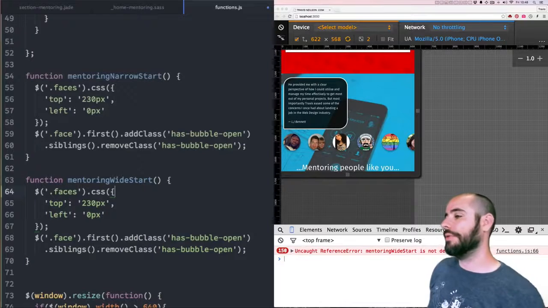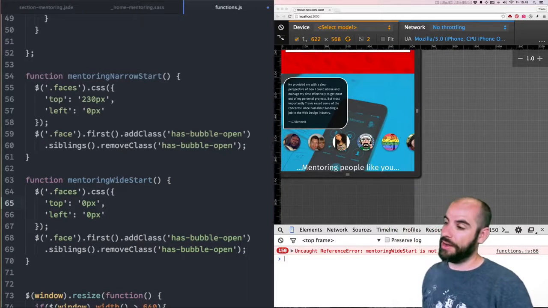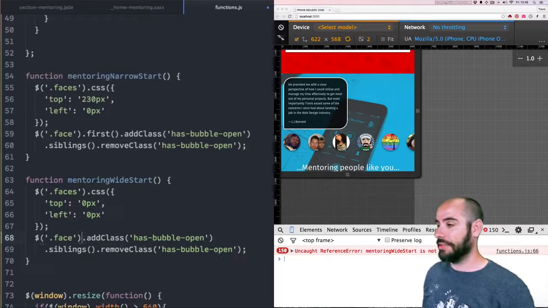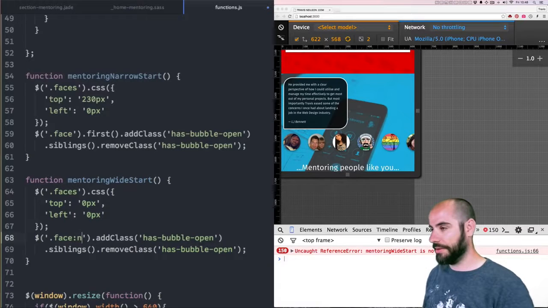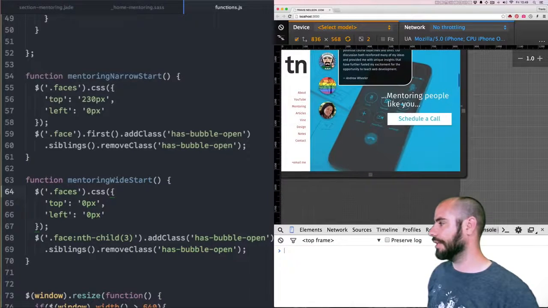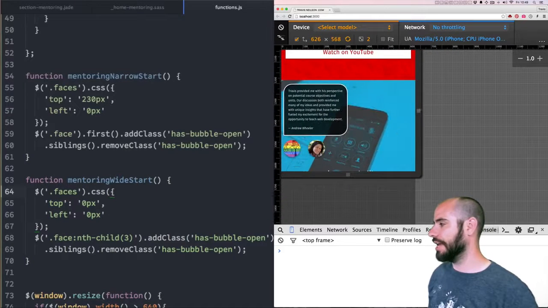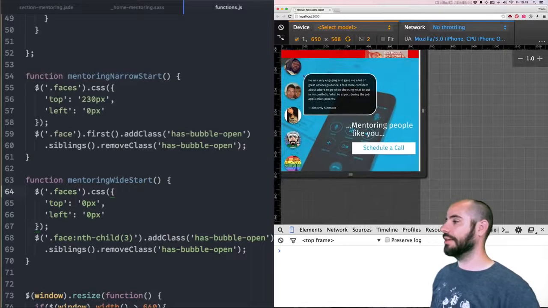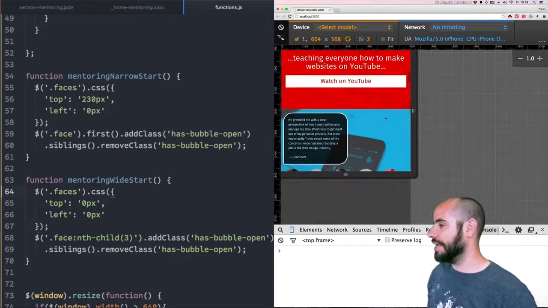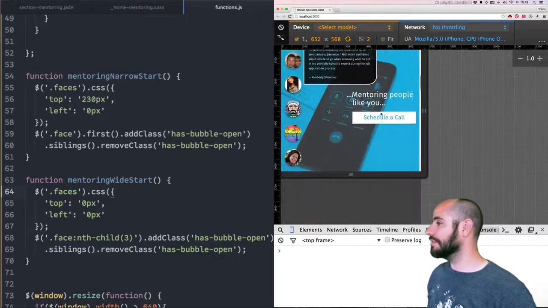Wide start. Okay, so I want faces to be top 0, left 0. That's true. And then face, I want not the first to add class, but it's going to be the third. So nth child 3, like this. All right, so we'll click Andrew, squeeze it in, and it should be LJ. Click Andrew again, squeeze it out, and it should be Kimberly. Down to LJ, Bennett, Joey, and out, and it goes to Kimberly.